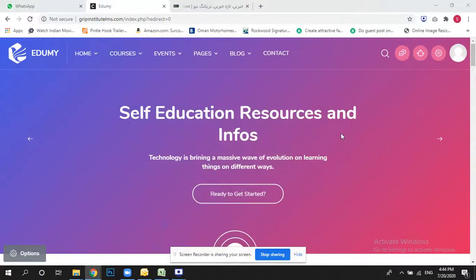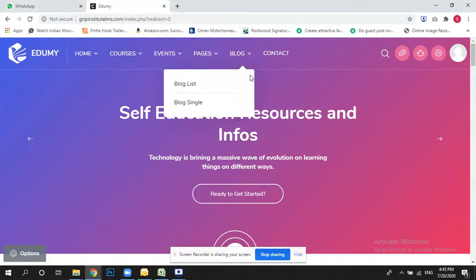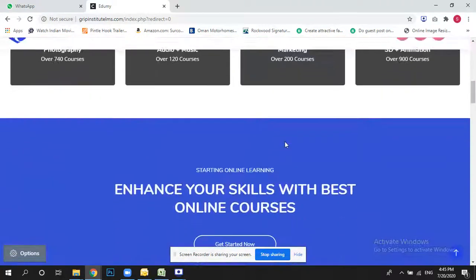Alright guys, today I will teach you how to modify the Moodle theme. This is the Udemy theme, which normally costs around $99 on Theme Forest. I have installed it and I will teach you how to modify it.